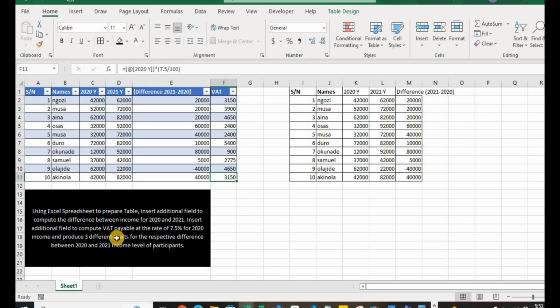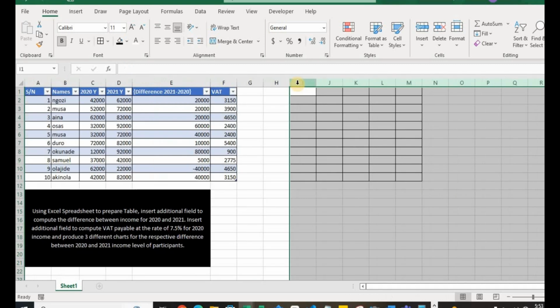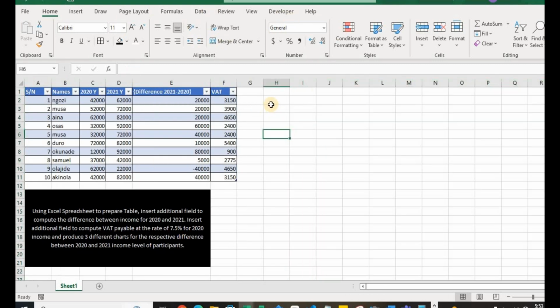It says, and produce 3 different charts for the respective difference between 2020 and 2021 income level of participants. So obviously we don't need this again. We already have the table produced, so you can wipe it off, and wipe it off. Great. To wipe it off, I just did control minus, by the way, just in case you need to do that from your end.